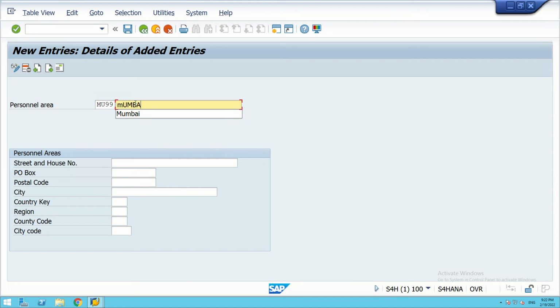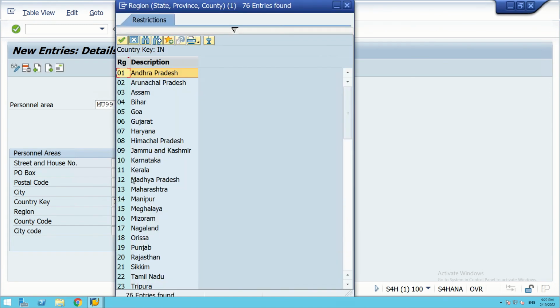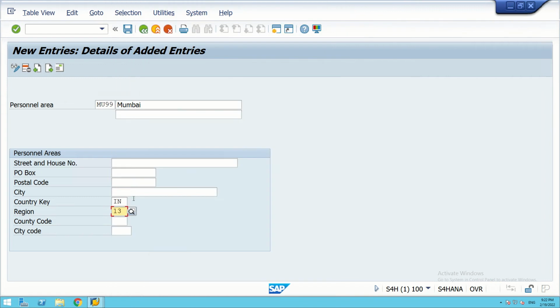Sorry, it stands for Mumbai. We can also write the detail address, but we will not write all these things. Country key is IN, which stands for India. Region key, we will see Mumbai stands for, it is Maharashtra, 13. We will select this 13, and then we can save.